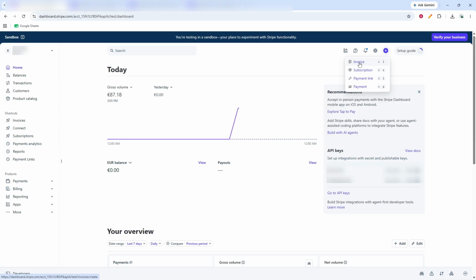Depending on what you need for your testing flow, this could be an invoice, a subscription, a payment link, or a payment. Choose the resource that matches the part of Stripe you want to simulate. For example, if you are checking a recurring billing flow, you would choose a subscription. If you are testing a one-time charge, you might create a payment instead.